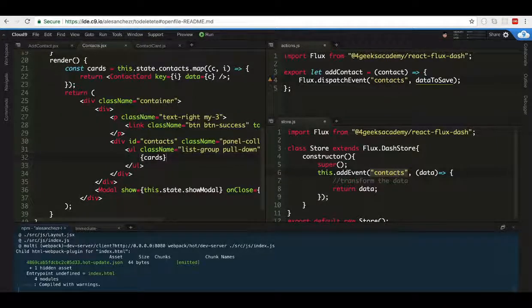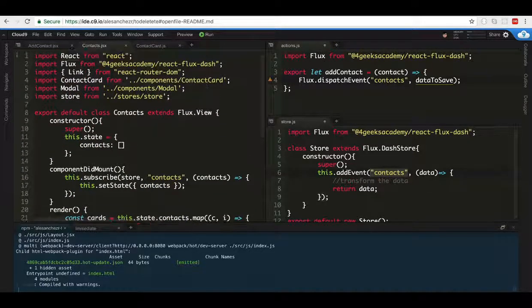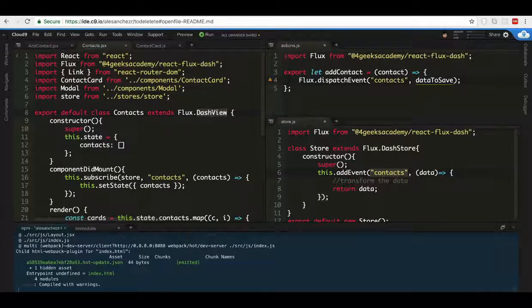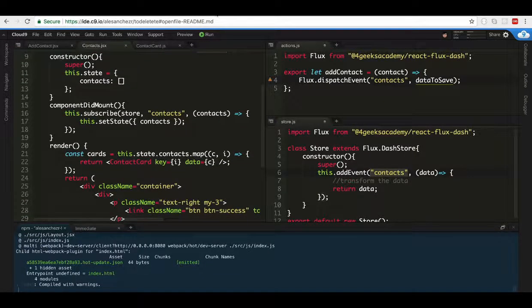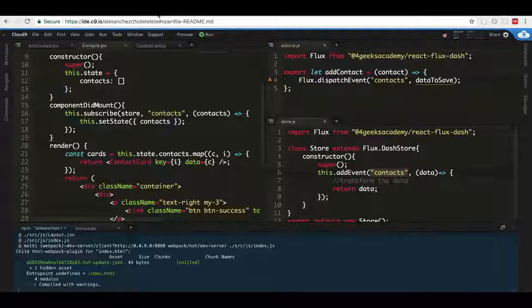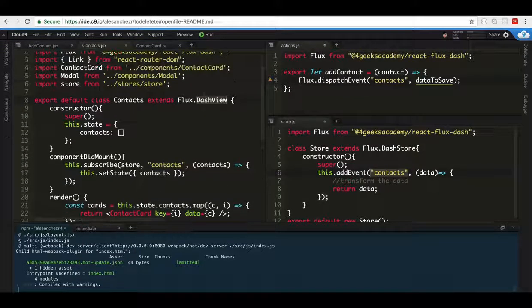Did we update the library? Oh, it's because instead of inheriting from Flux view, you have to inherit from Flux-view. It had view there because the previous version had view, but now in 3.0.2 we have to use dash view. What else? Store.subscribe is not a function. Store.subscribe. This is not a store.